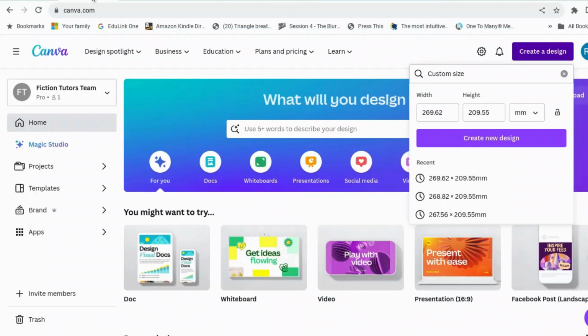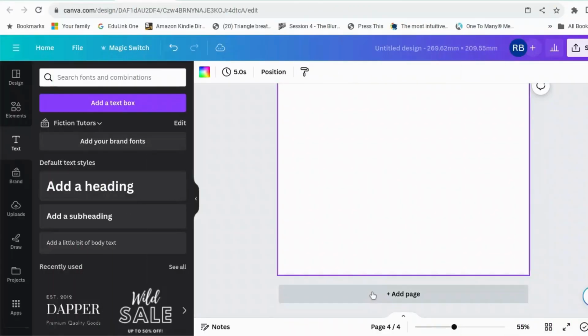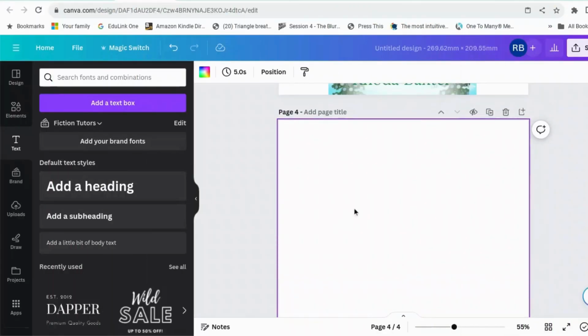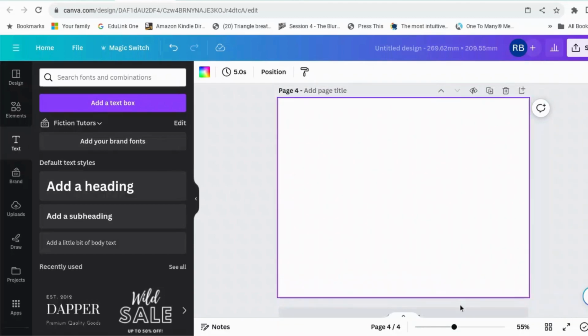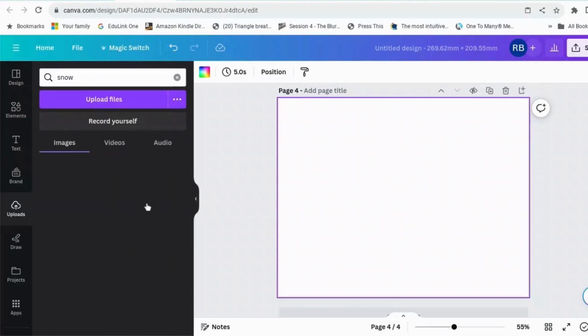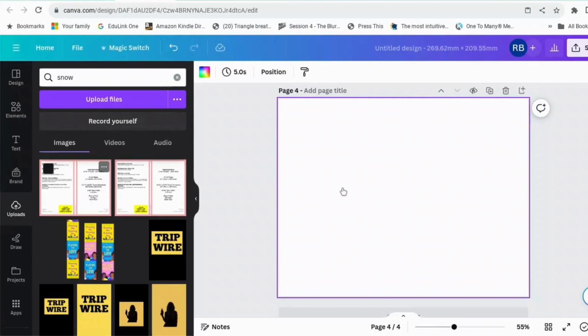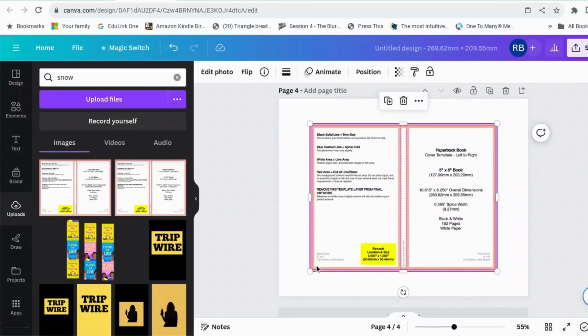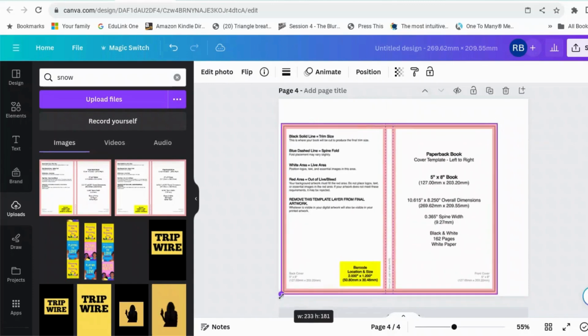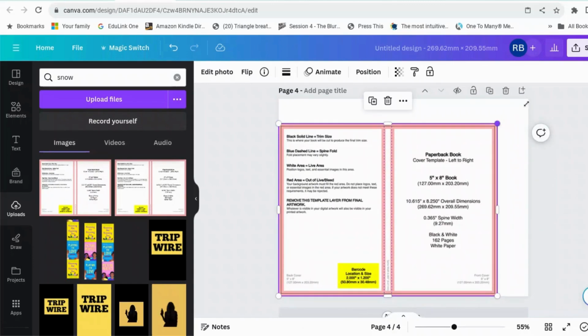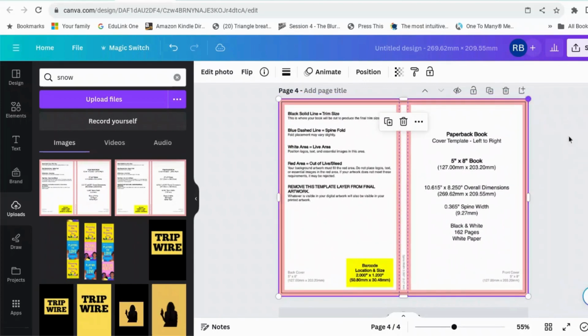So you go to Canva, create custom design, create new design, custom size, and that's what you get. I'm going to go for here's one I made earlier. Okay. Right, so this is your custom sized page which you made. Then you go to uploads and you upload your template that you just used. And it should fit exactly because you built your canvas to be the size of your document.